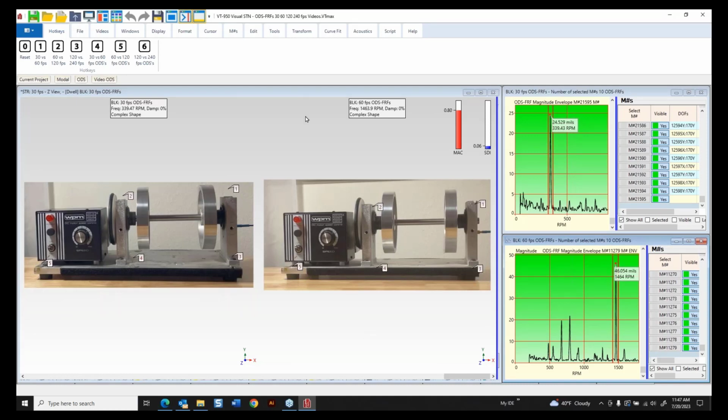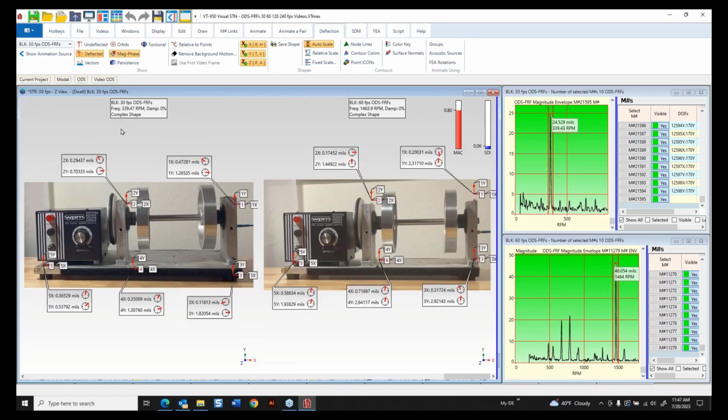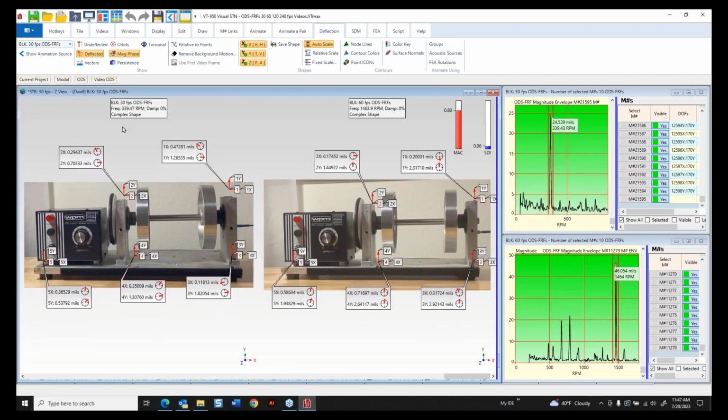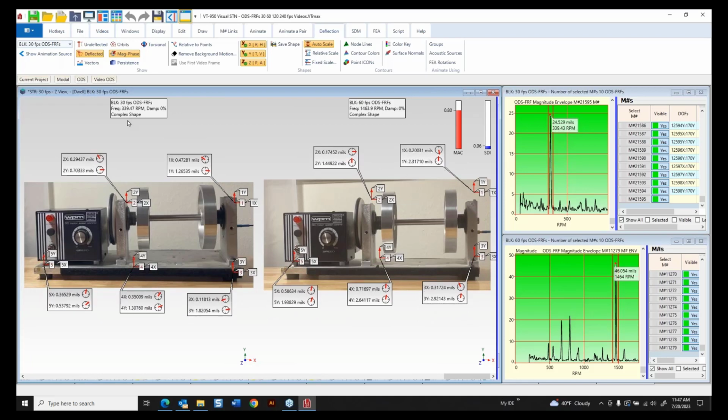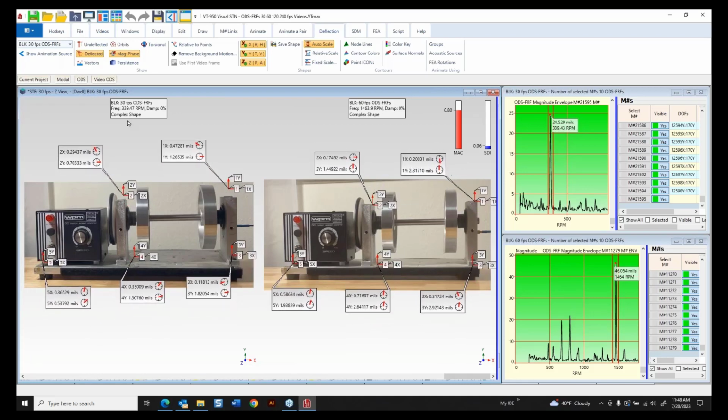Now I can go and animate these. We already saw that for the 30 FPS that we just processed. But here are the results that we saw in the PowerPoint presentations. I can go up here and go under deflection. I can turn on magnitude and phase for these points. So this is what we saw in the PowerPoint. This is another feature you want to use as soon as you get some data, to just see how things are moving around.